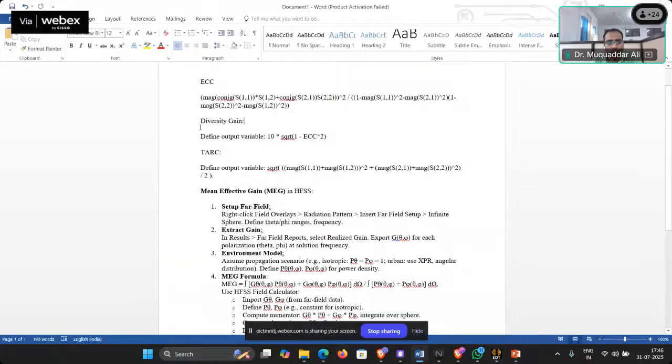Okay. So I will give you this document. Similarly, we can also define the diversity gain. We can also define the track, and for the mean effective gain, there is no direct calculation in HFSS. You have to select the overlays and go through all these steps.